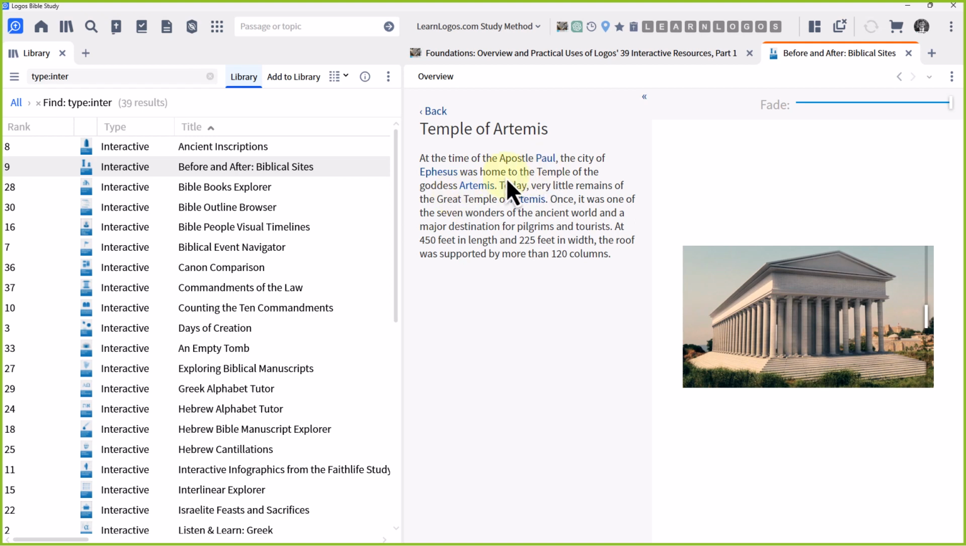At the time of the Apostle Paul, the city of Ephesus was home to the temple of the goddess Artemis. Today, very little remains of this great temple. Once it was one of the 7 wonders of the ancient world and a major destination for pilgrims and tourists. At 450 feet in length and 225 feet in width, the roof was supported by more than 120 columns. Pretty cool. And so that's pretty helpful.